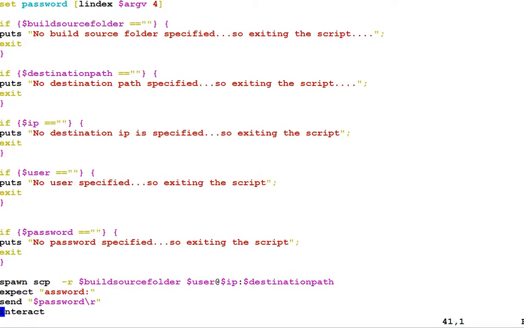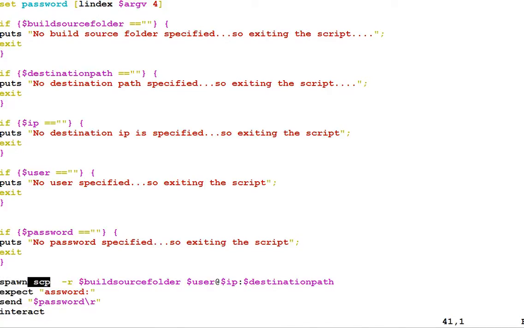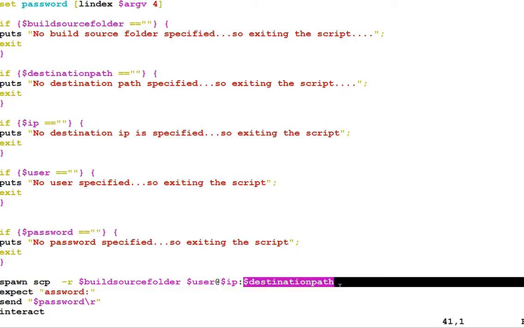Then this is the section of the expect script which is actually doing the SCP. We have to give spawn scp -r, where -r is for recursively copying the entire folder. I am copying the entire folder from the source Linux server to the destination Linux server. So this is the source folder, then the user, like root, at the IP, which is the IP of the destination machine where I want to copy the folder. Then the destination path where I want to copy.